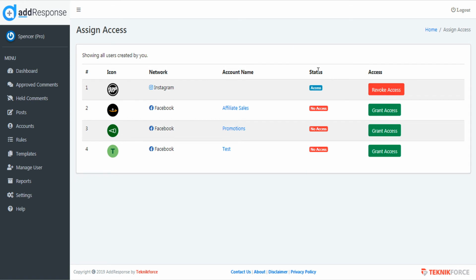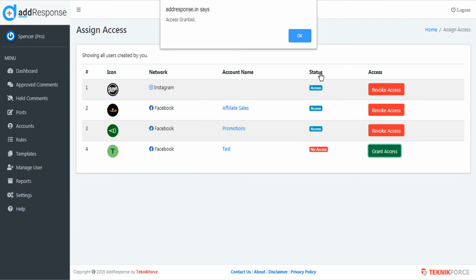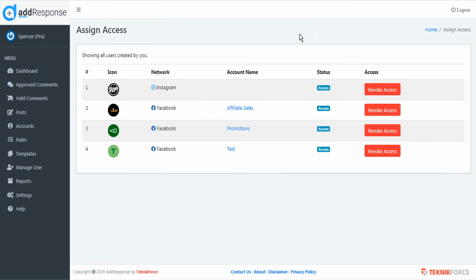Under the Status column, you'll see that the status has been changed from No Access to Access. And the action has been replaced from Grant Access to Revoke. Let's go ahead and continue to grant access to the various other accounts that we want this subuser to be able to manage. This subuser now has full access to manage all accounts through AddResponse.